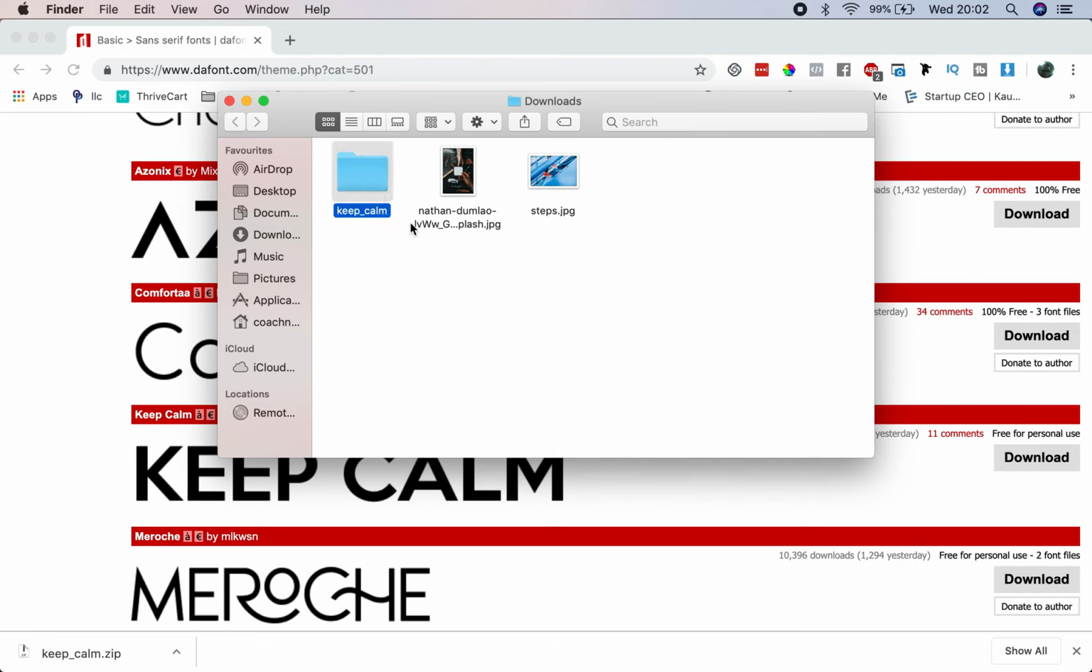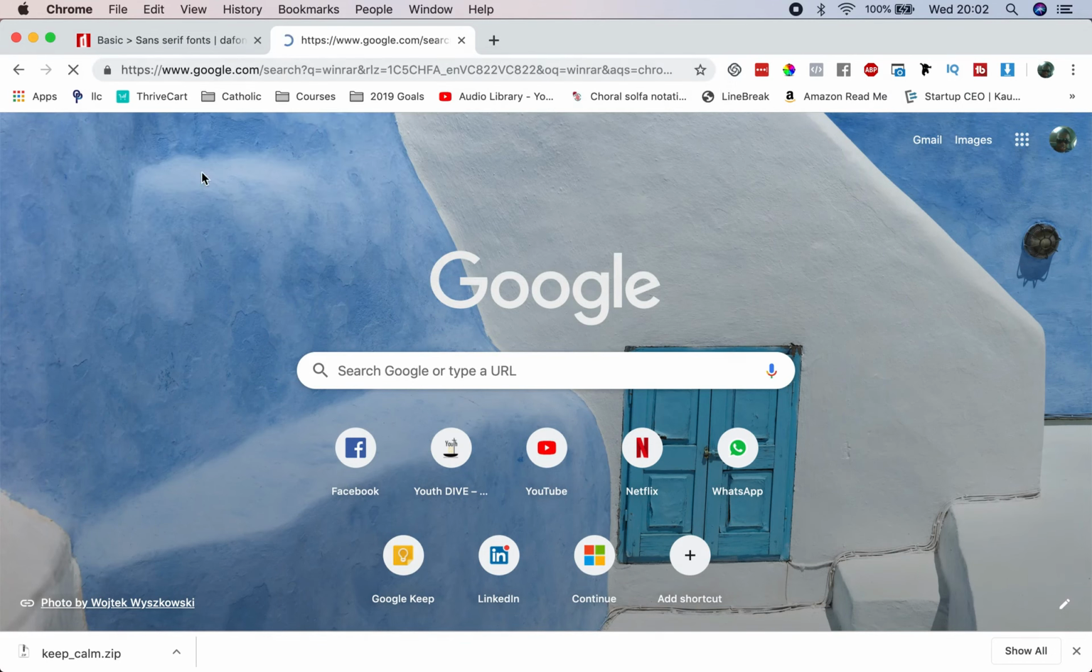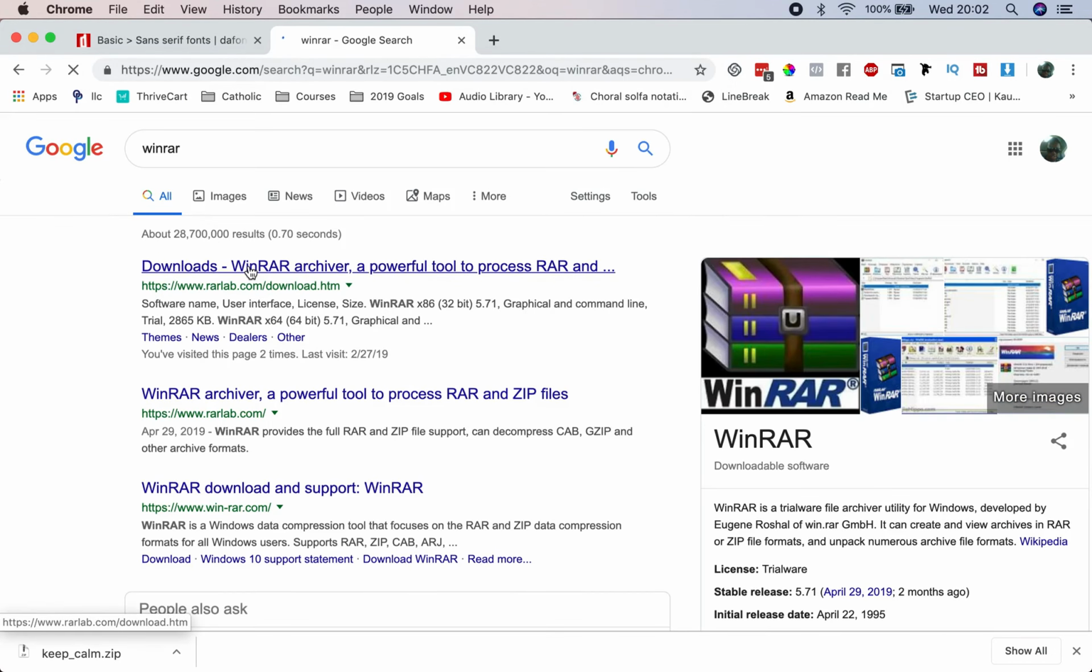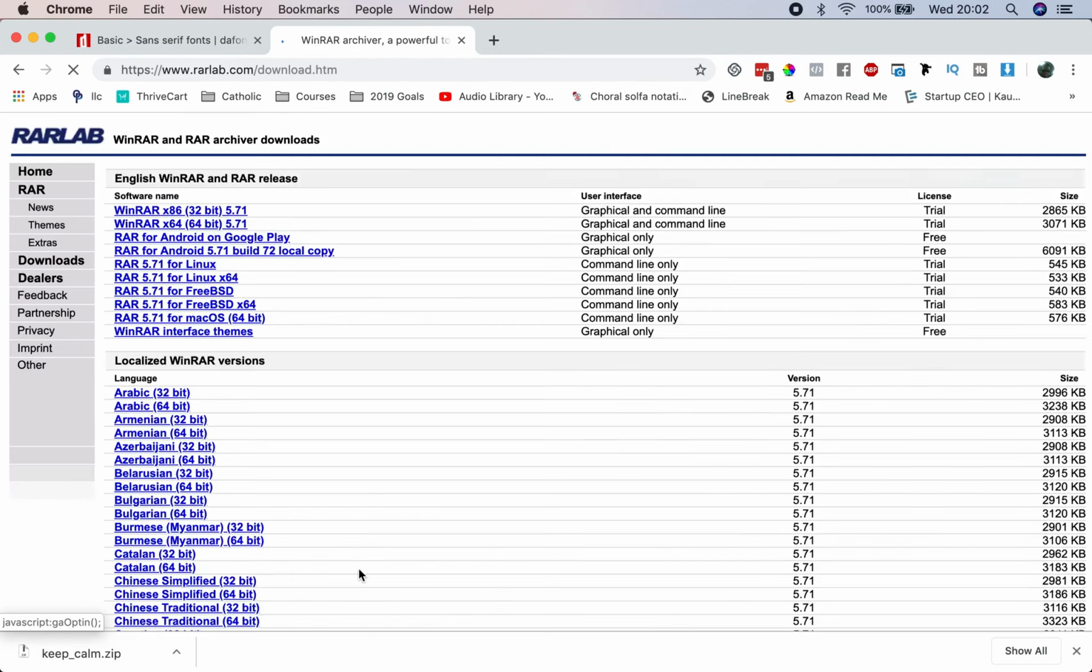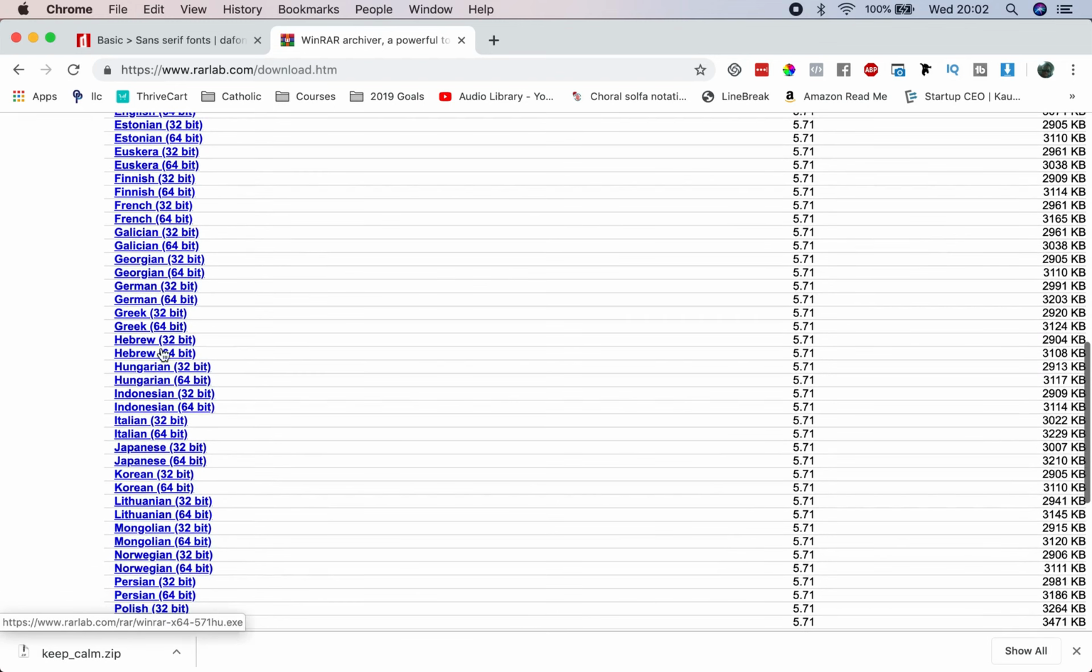If you're using a Windows, you will have to right click and unzip, if you have WinRAR, right? If you don't have WinRAR, you probably need to get WinRAR. So that's WinRAR. You can just come here. It's free stuff you can download. See WinRAR. The other one is RAR Lab, and they give you all the versions. So you just download in whatever language you speak.